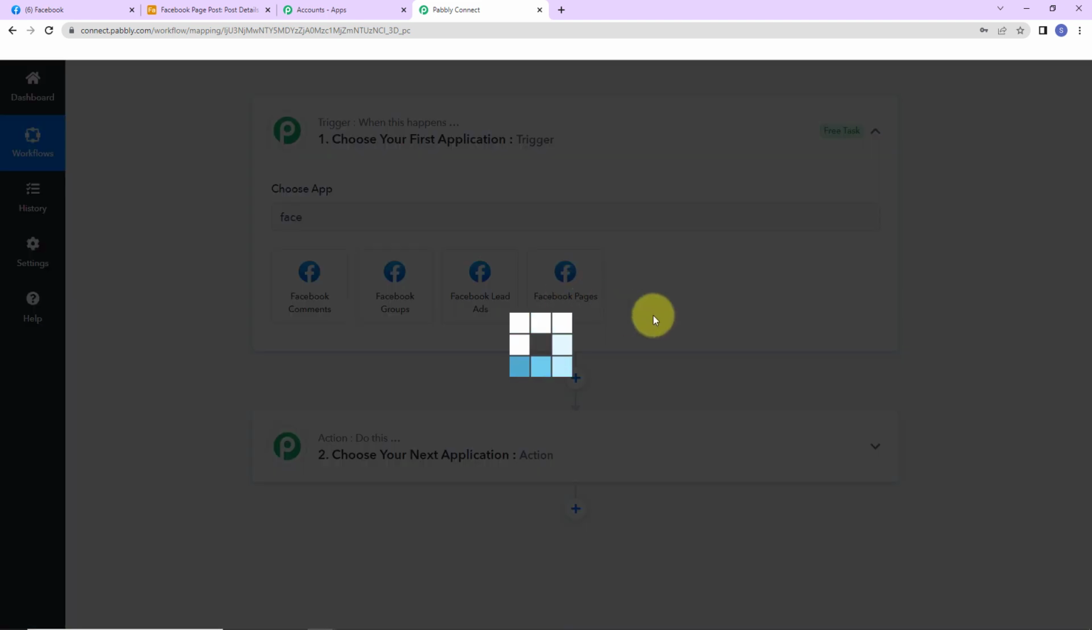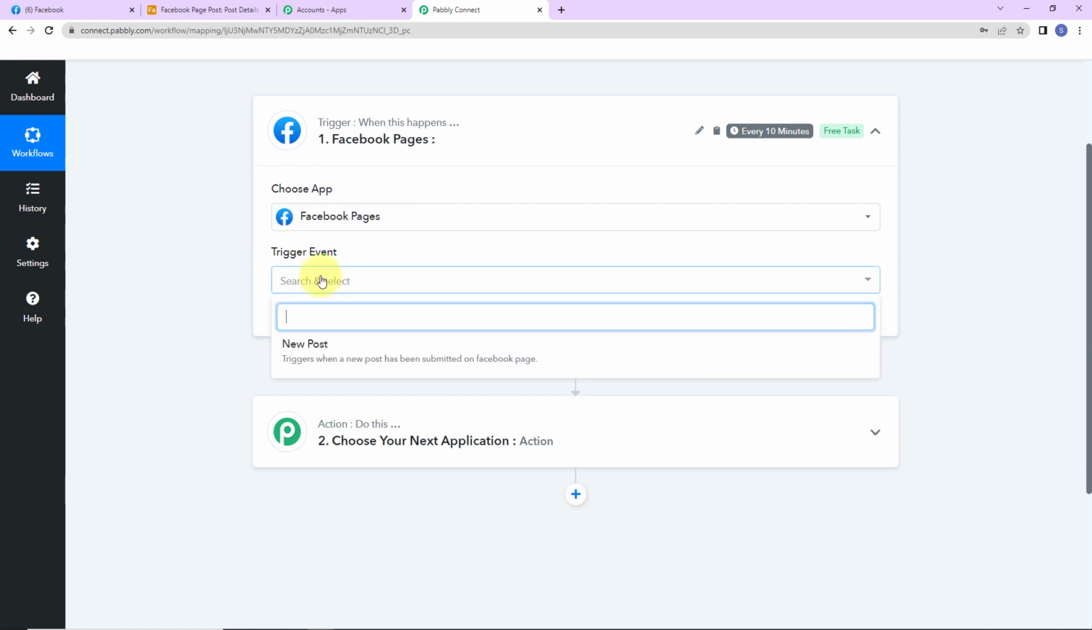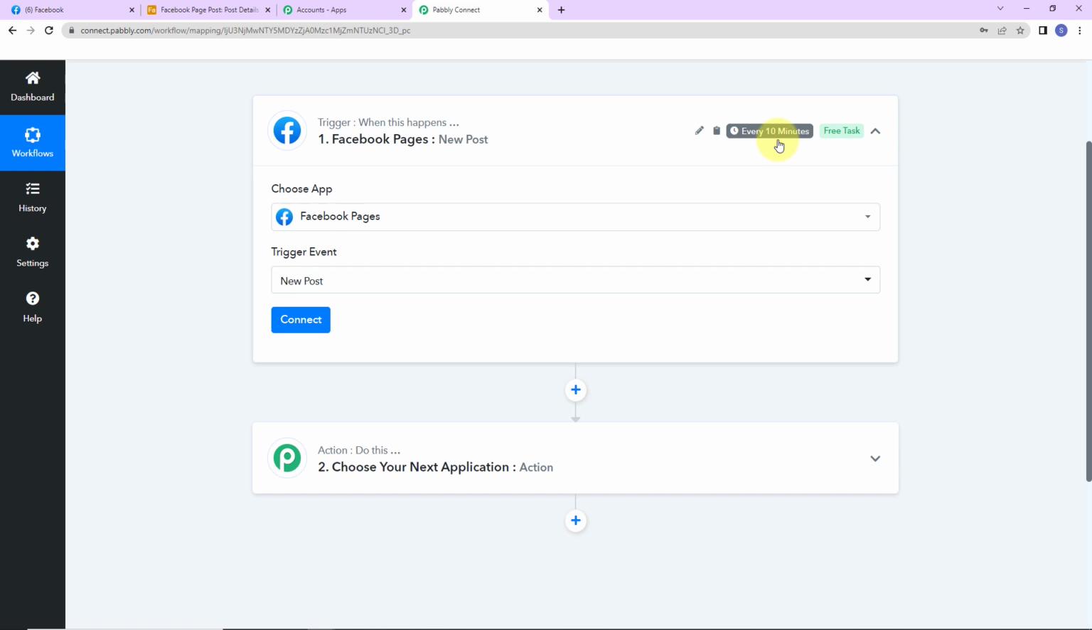Let's click on this. As I do that, you can see that the trigger event is being asked. The trigger event is the event that will make my workflow start. As I click on this, it will be new post. Basically, this workflow is going to trigger when a new post has been submitted on a Facebook page. On the right hand side, you can see that this trigger will check for new data every 10 minutes. Basically, this trigger application has a polling time of 10 minutes, which means that this workflow is going to run and fetch new data after every 10 minutes.